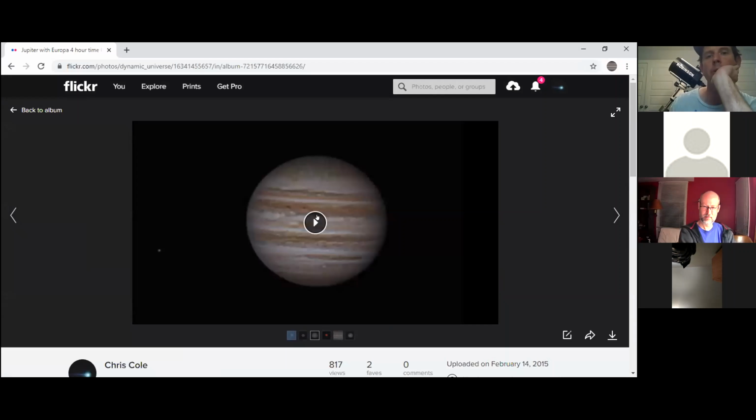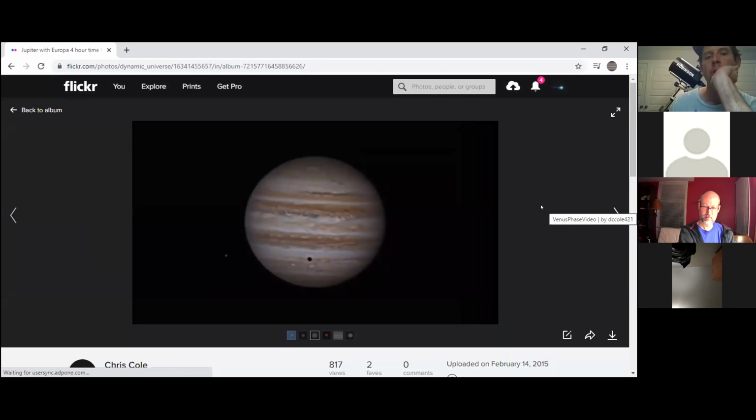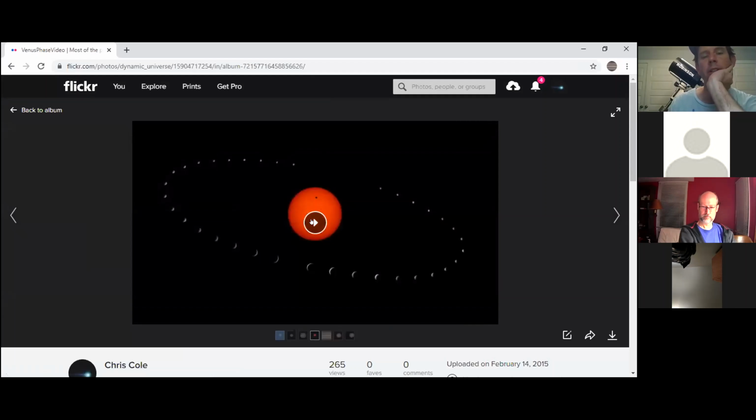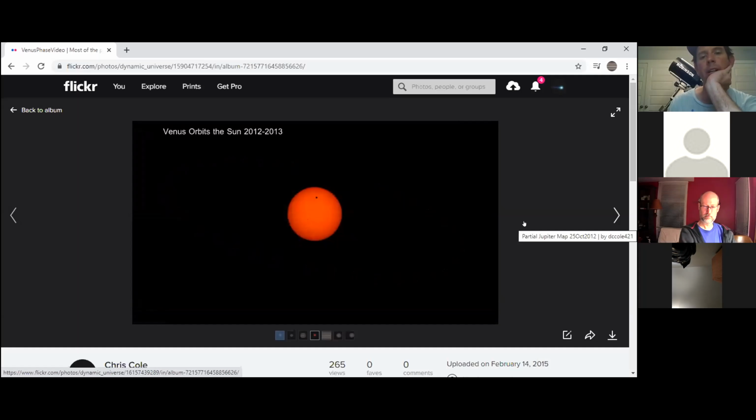This one was pretty cool too. So that's the moon Europa casting a shadow on Jupiter. And then finally, there's this one as far as time lapses go. This isn't really a time lapse. This is my masterpiece. What I did is I went out once every 10 days, and I took an image using pretty much the equipment I just showed you. I took an image of Venus every 10 days, and I did this for a year and a half.